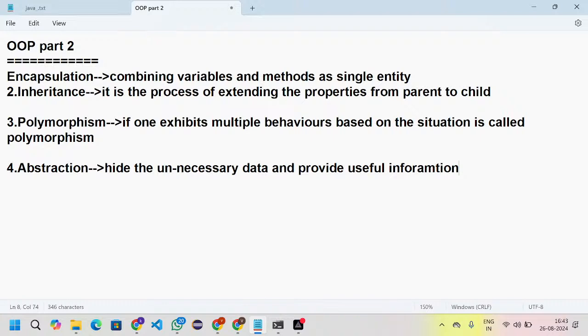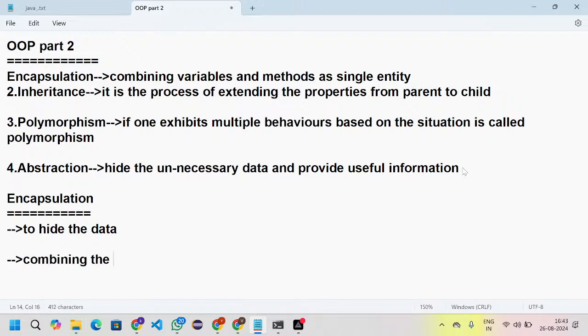Today we'll discuss encapsulation. What does it mean by encapsulation? The main purpose of encapsulation is to hide the data. The definition is that it is the process of combining the variables and methods as a single entity, which is called encapsulation.